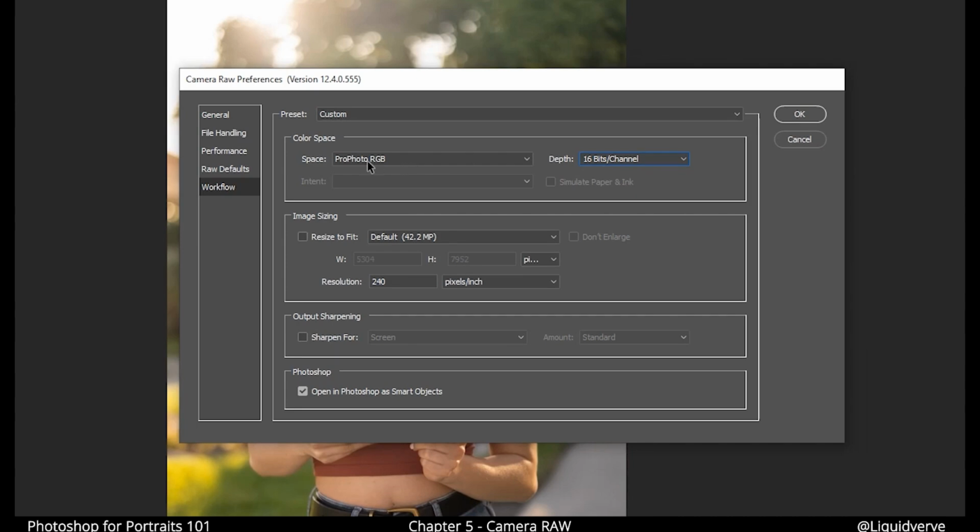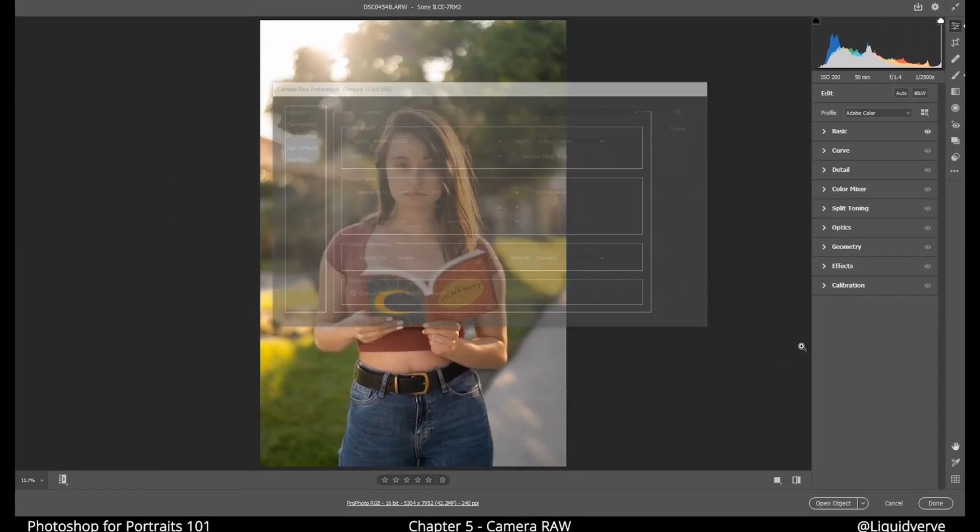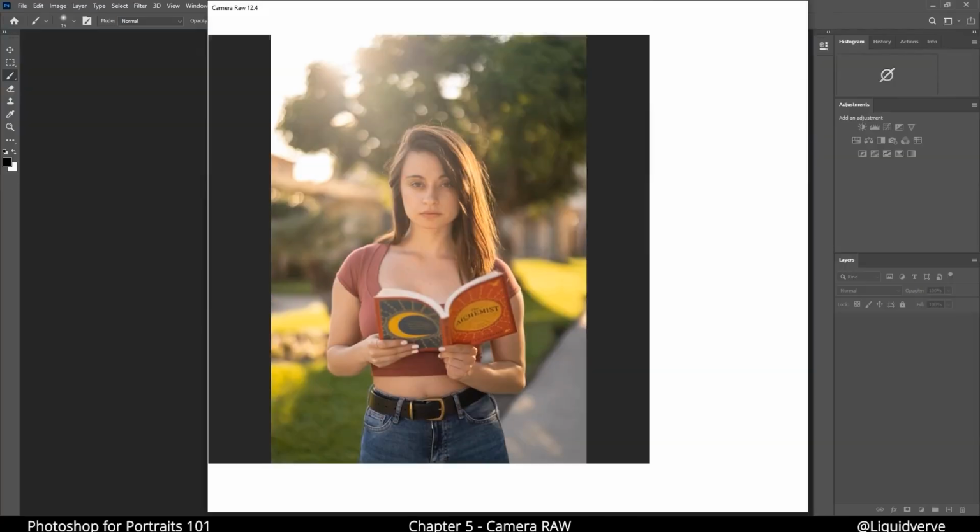Okay, so I'm going to set this to ProPhoto, 16 bits per channel, and I'm also going to select to open in Photoshop as a smart object. And I'll show you what that does in just a second. Let's hit OK and hit Open Object.